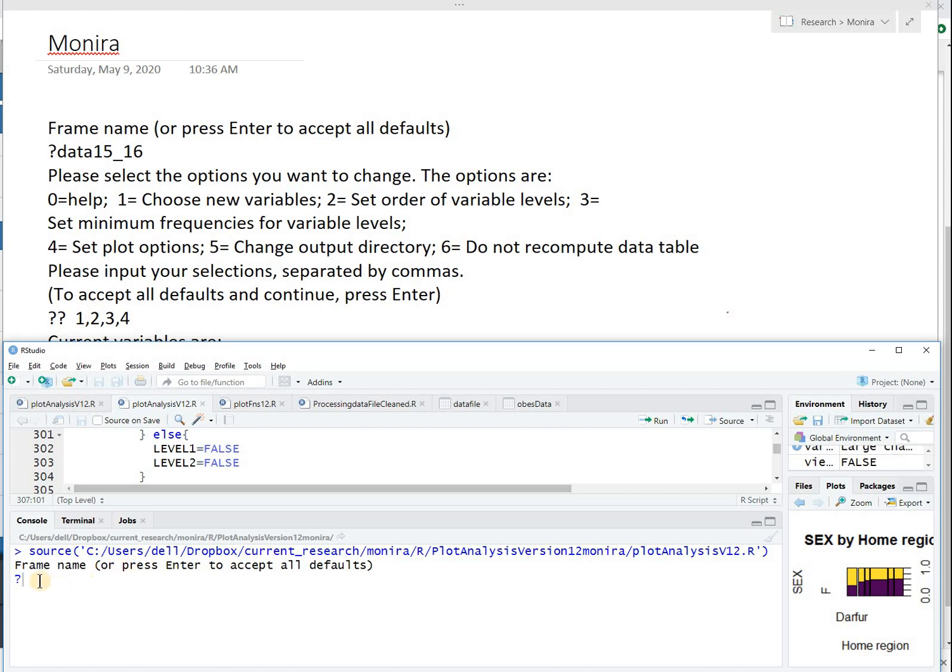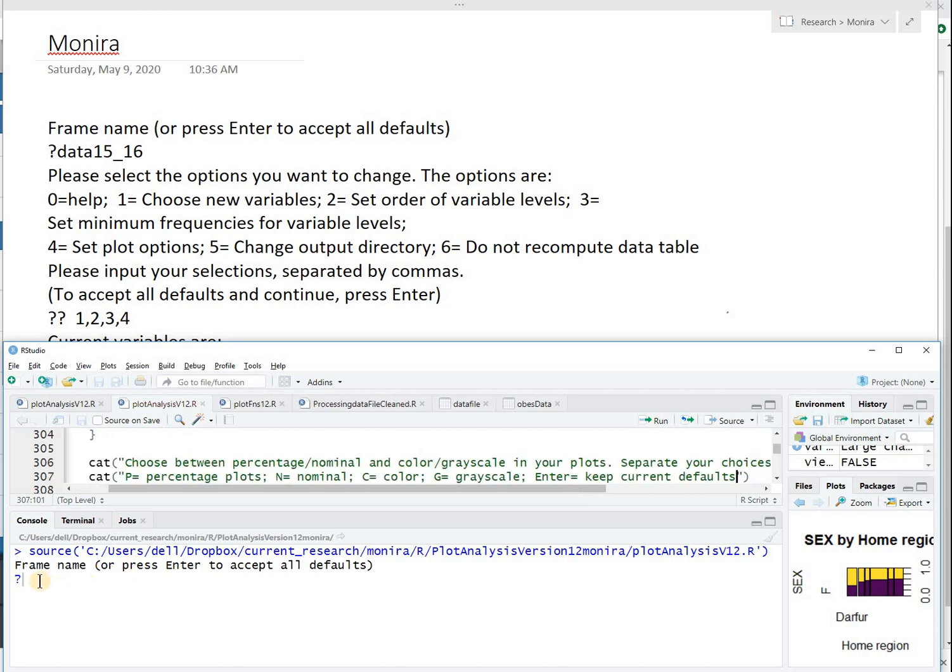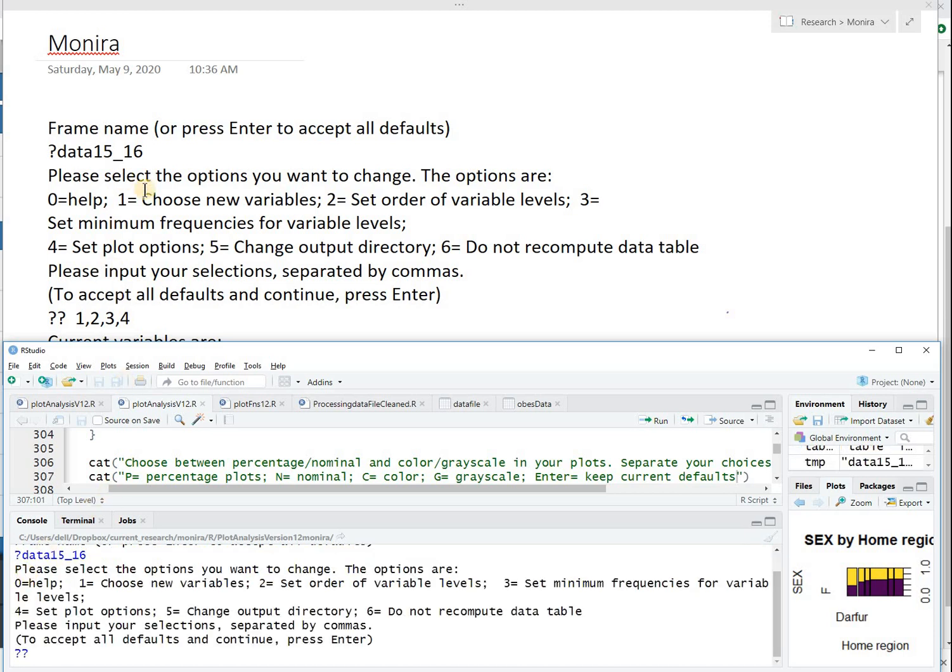The frame name is data1516, just like yours. Okay. Now here are the options that are listed. Choose new variables, set order of variable levels, set minimum frequencies for variable levels, set plot options, change output directory, do not recompute data table. Now you chose 1, 2, 3, and 4.